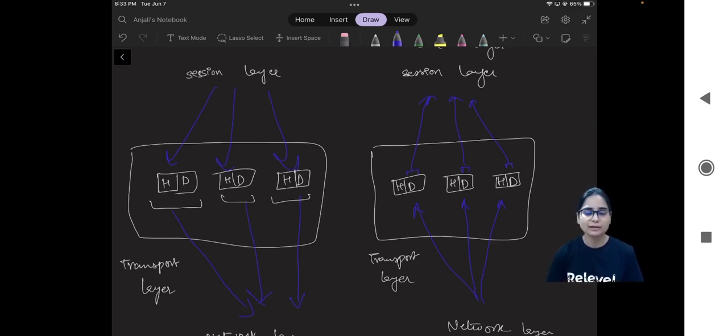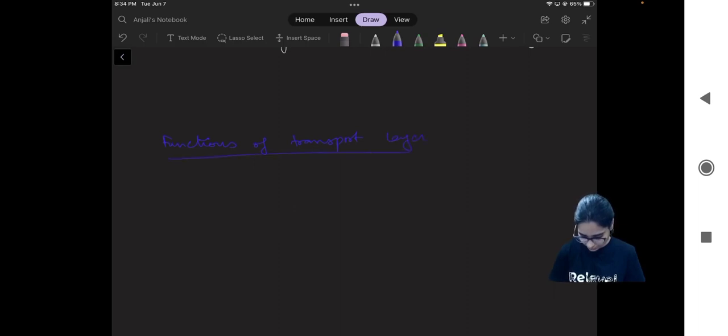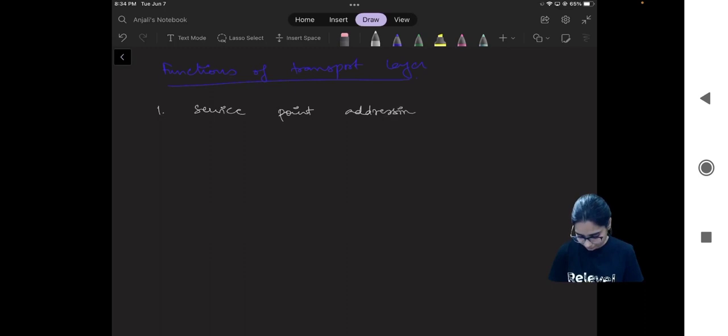Now if we are going to discuss what all the functions are for the transport layer, let's look into it. Functions of transport layer. All right. In this particular one, you know what is the first thing which it offers? That is service point addressing.